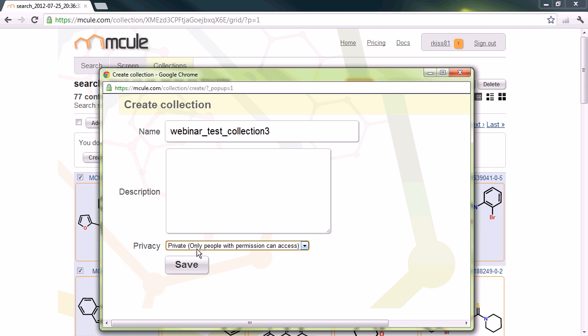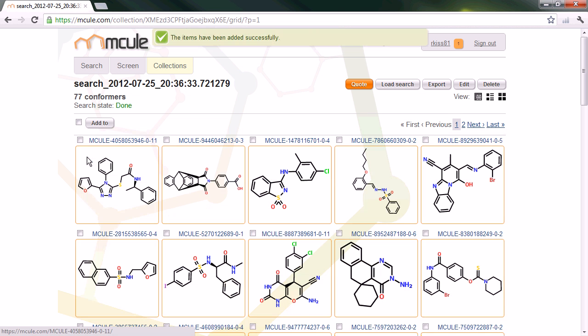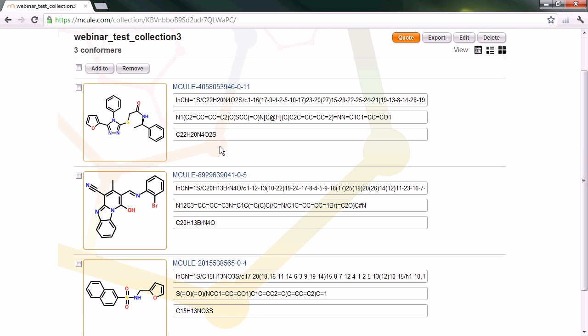And you can create any molecular collection anytime, and you can set this whether it should be private or public. Now it's going to be a private collection. You can also add some description if you like. Now I'm going to click on Save and going to click on OK. And this will add these three compounds into this new collection. And if we click on the Collections tab, you see that this new collection is already there. And indeed, it contains these three compounds. Now you can go and order only these three compounds if you like.